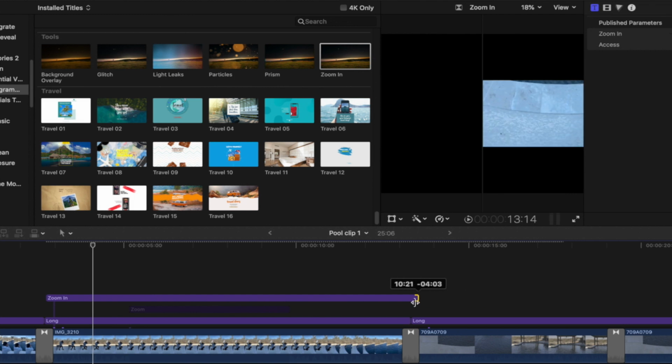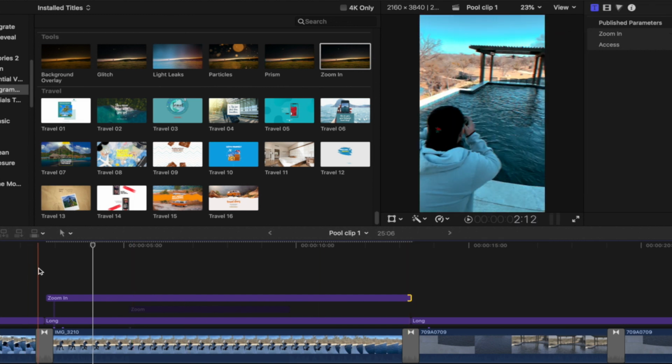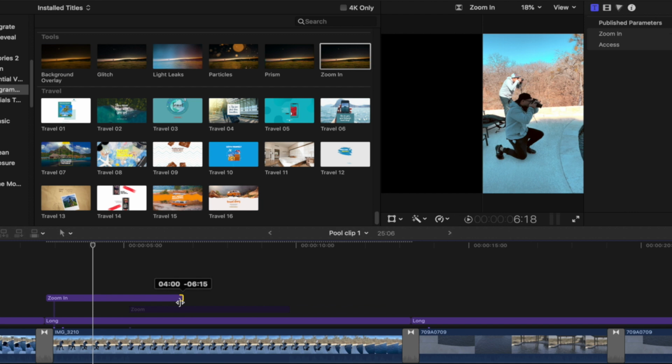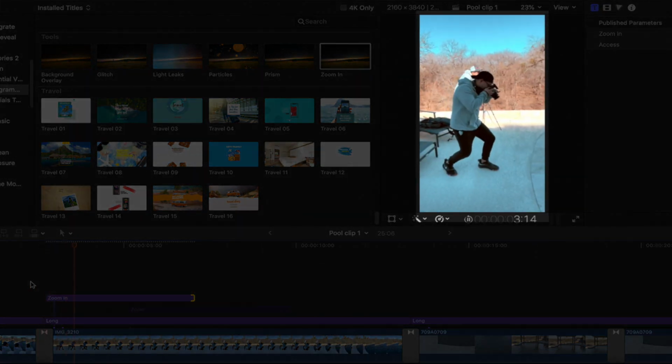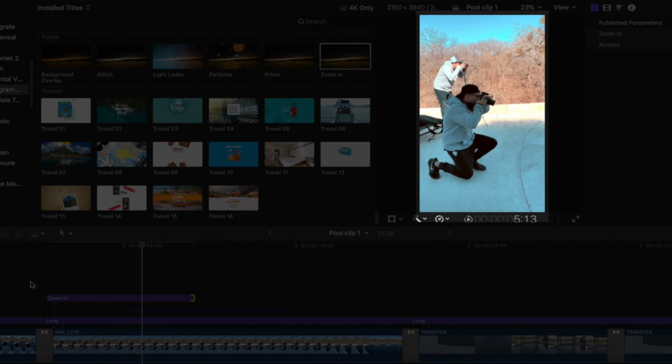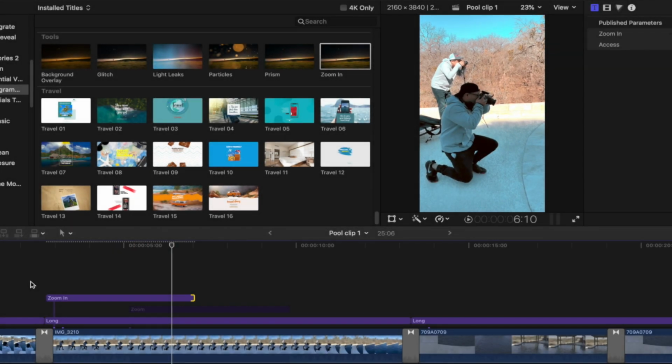I'm going to time it up with this clip itself so it zooms in the entire clip. Or let's say better yet, I'm going to do a quick zoom. So about here. Now check this out. Zooms in nice and slow. You see that? Boom. That's butter.